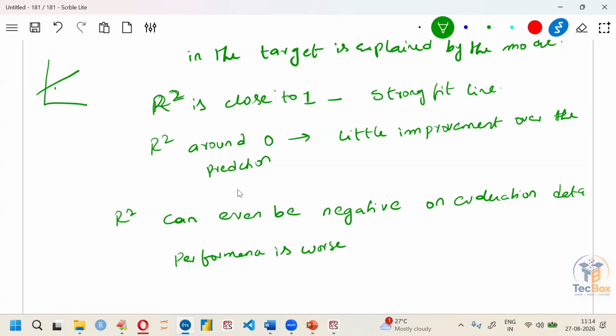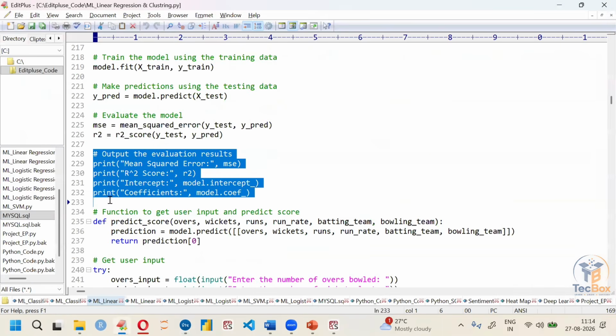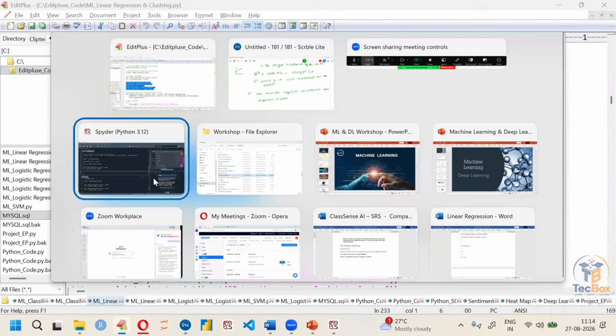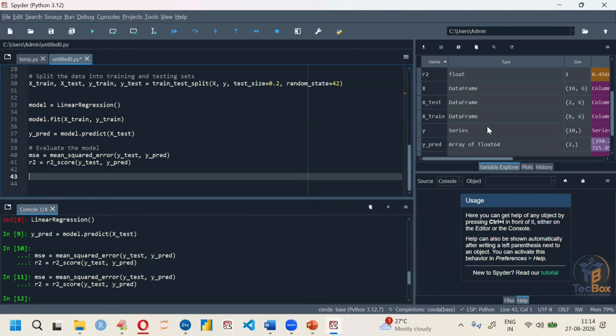So literally, what R square is doing is R square tells us how good the best fit line is, based upon the measure of R square, whether it is close to 1 or whether it is around 0 or whether it is a negative one. Okay, so based upon the R square, we can tell how much our model is fit. So now here, what we are doing is we will calculate the mean square error and then the R square and other things.